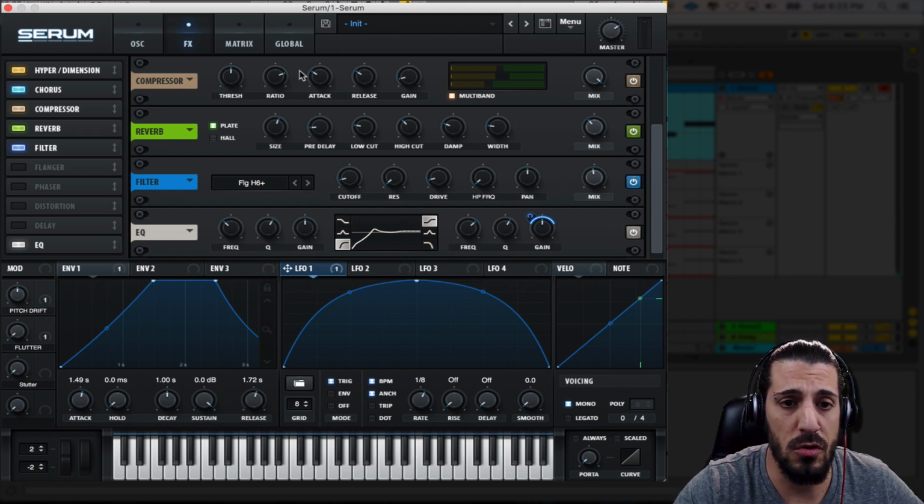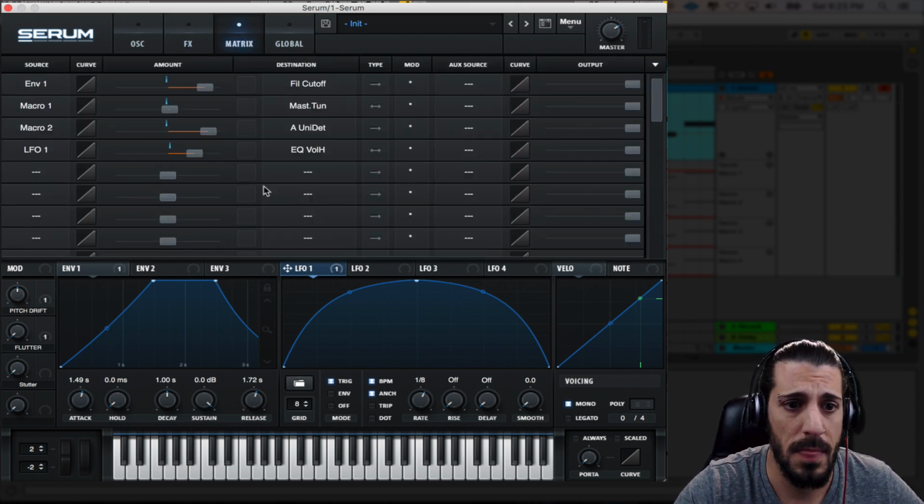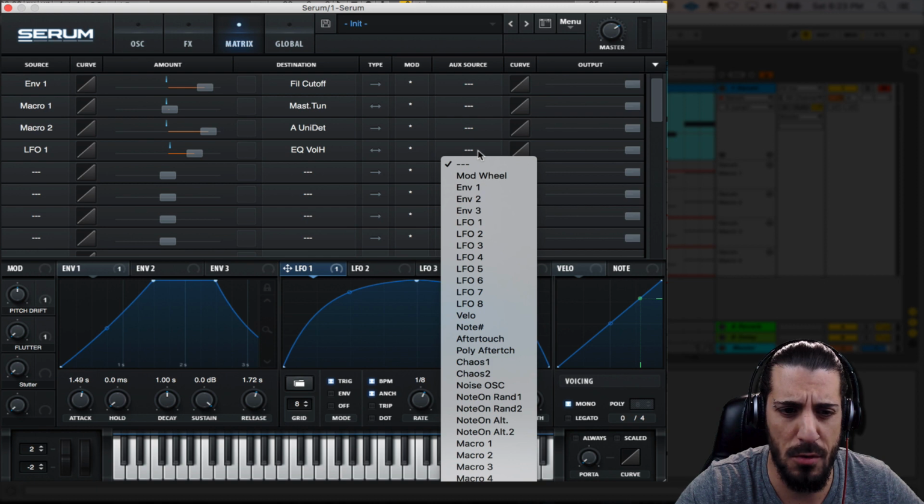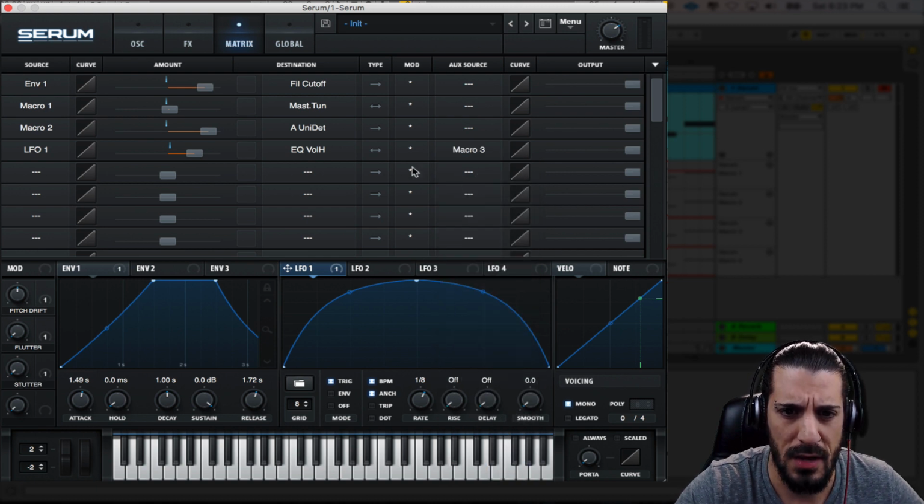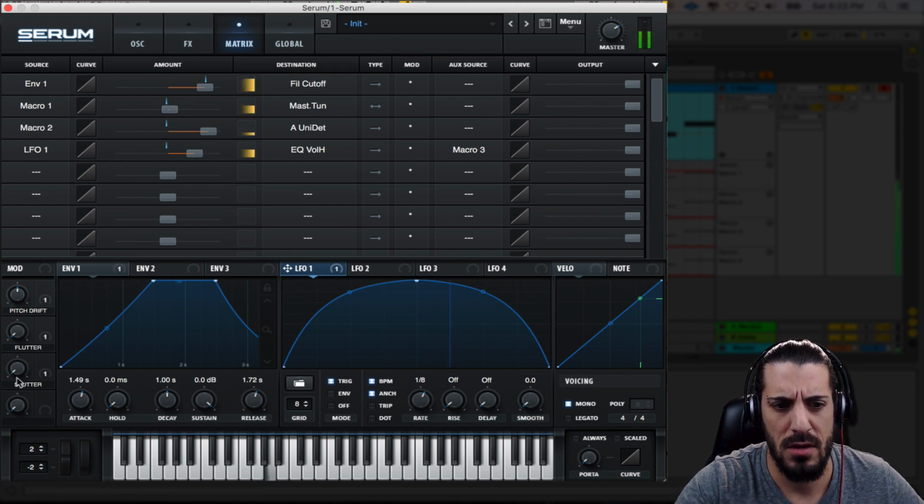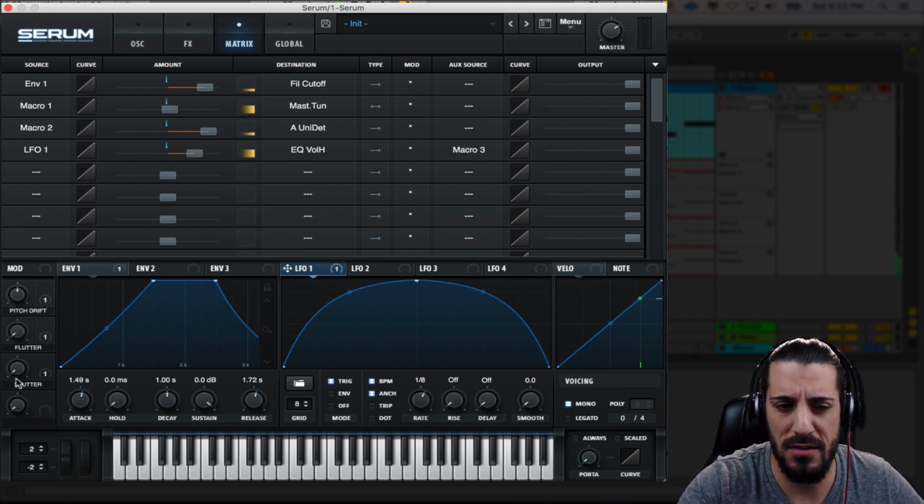So what I want to do is go into my matrix. I've got my LFO going right here doing my stutter. So what I'm going to do is grab a modifier, which we already know how to use, and switch it to macro 3. Okay, and it does not have to be bilateral. So now while it's down, you don't get the stutter.